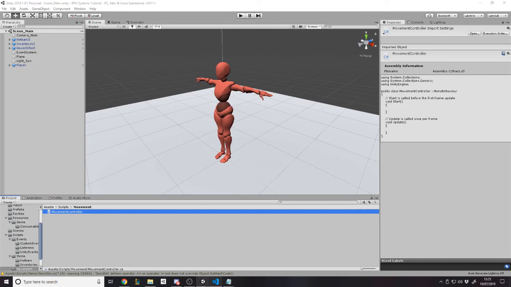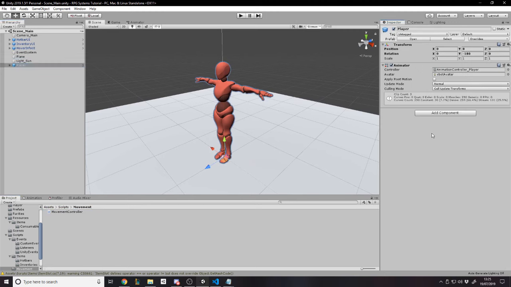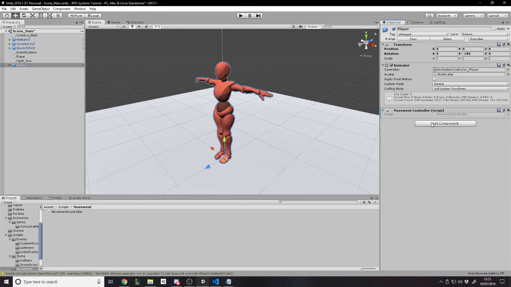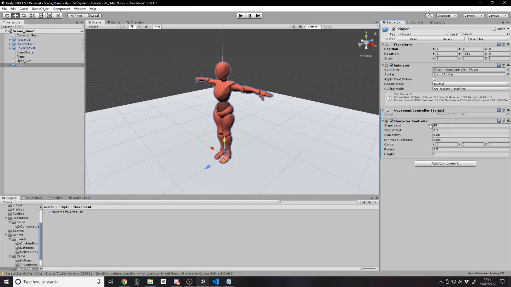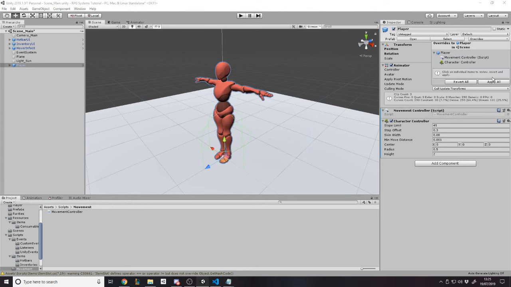So actually, let's go back into Unity. Click on the player after it compiles the new class I just made. And we're going to add on, obviously, the new movement controller. But I also want to add on a character controller. So my movement controller is going to handle moving the character controller, essentially. Now let's press apply to the prefab.